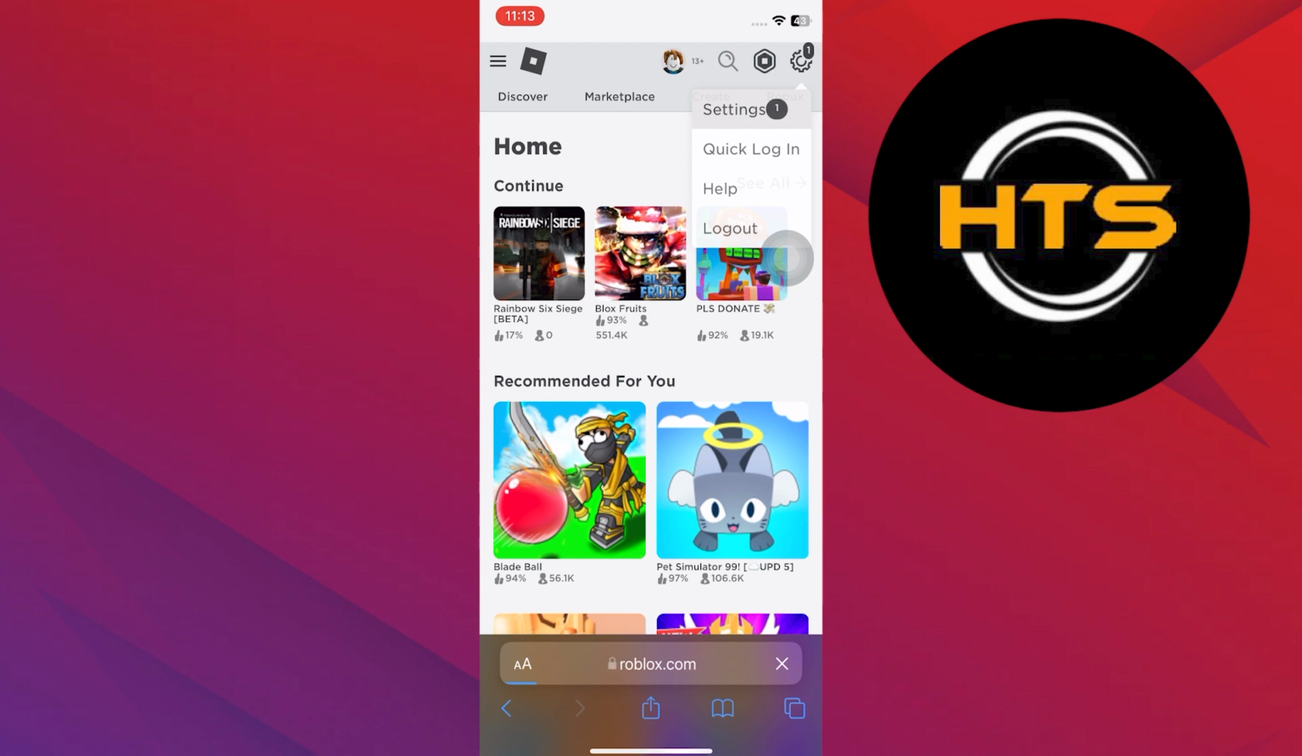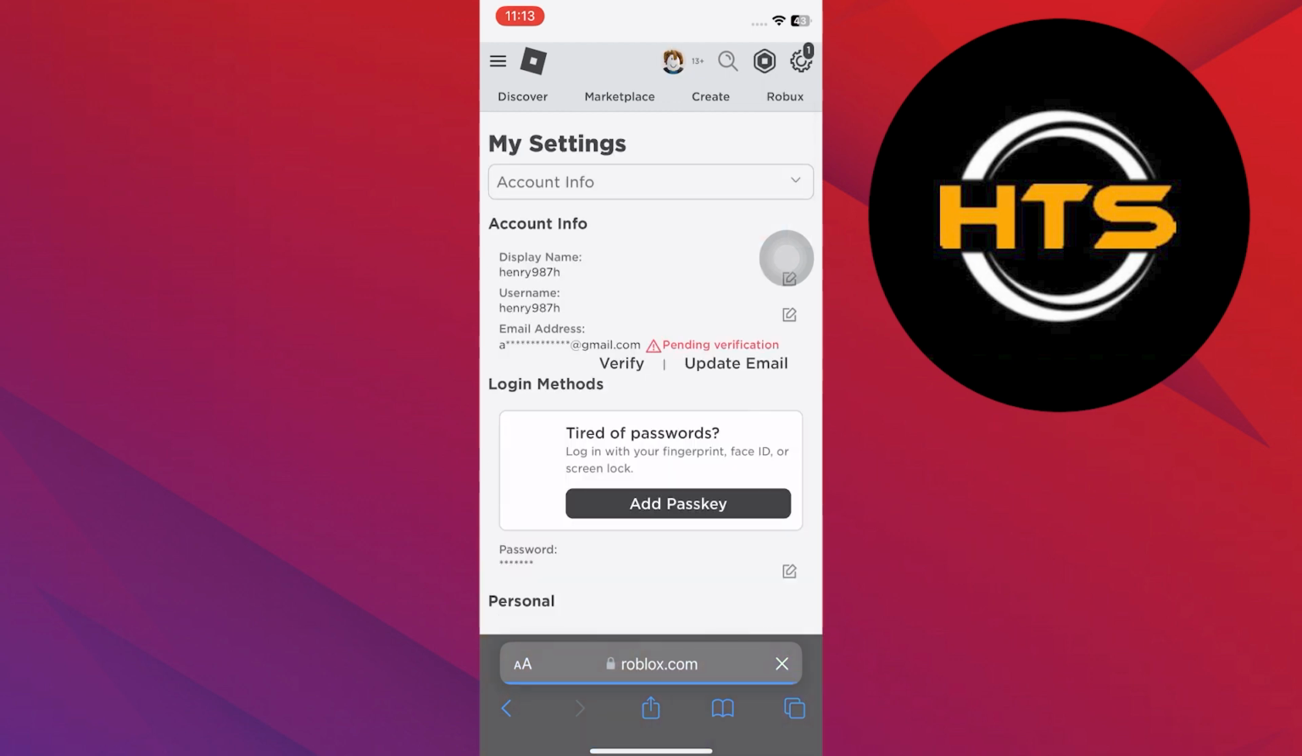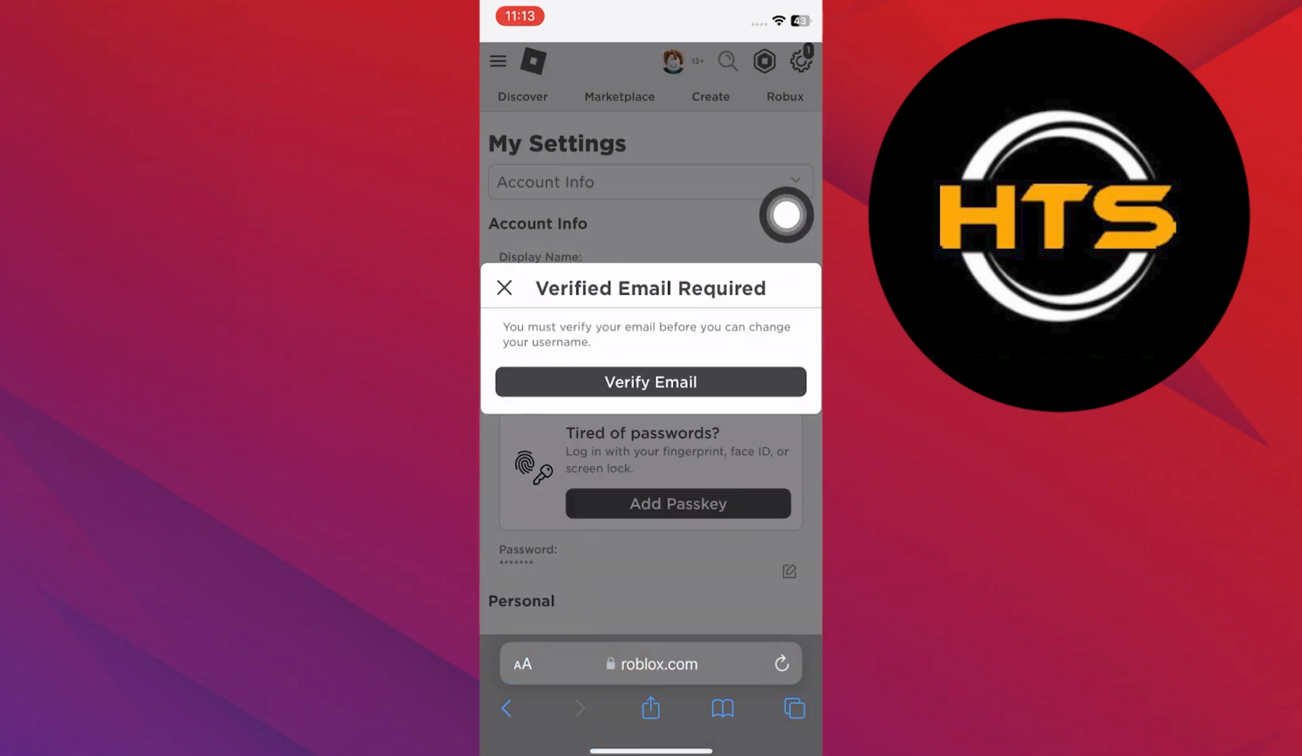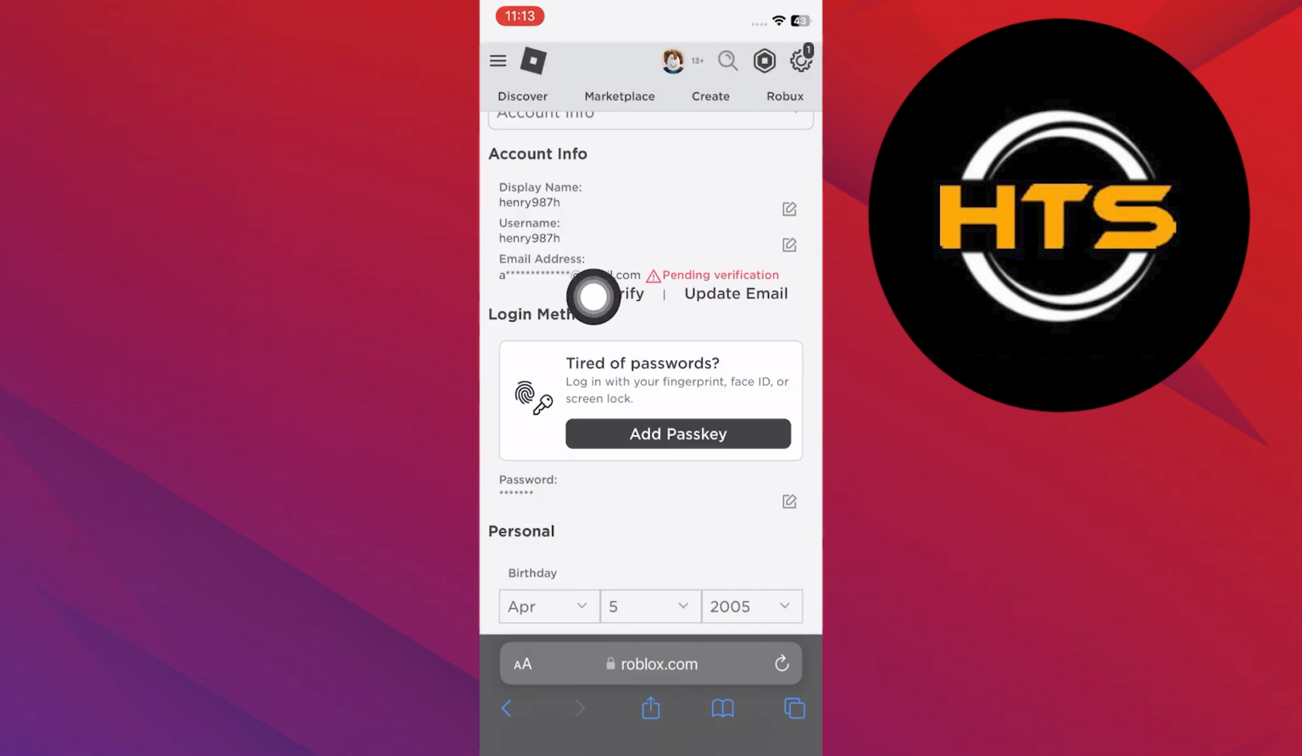Within the account settings, you should find an option to change your username. Tap on this option and then tap on the verify email option in the pop-up. Depending on your account security settings, you may need to verify the username change through an email sent to your registered email address. Once you've confirmed your email, you can update your username on Roblox.